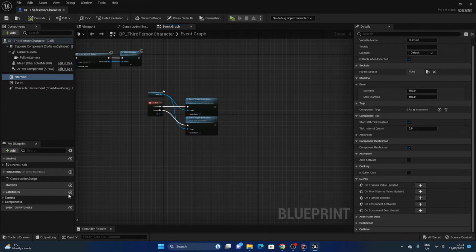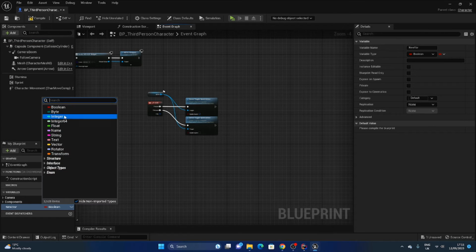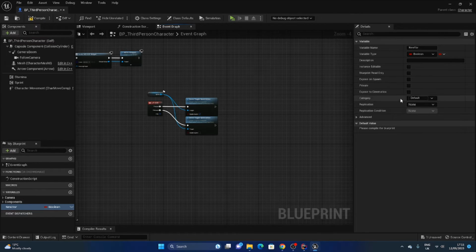So if I was to just add a variable down here, just call it Boolean, and set it to replicate, you've got Replicated and you've got RepNotify. These are two slightly different methods of replication. Replicated just means the actor will handle the replication. That's what an actor essentially is. It's a connection to the server, and as such every actor can replicate depending on who owns it. We'll go into that in the next episode probably, when we actually start implementing the components in C++.